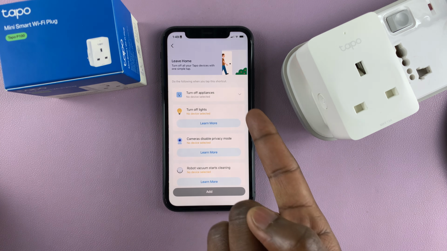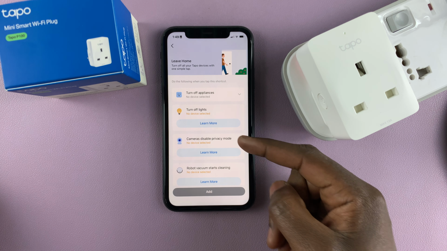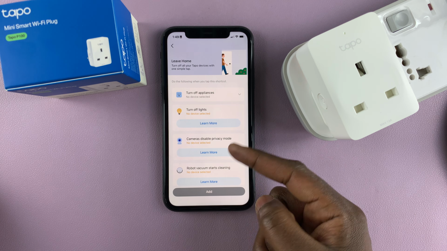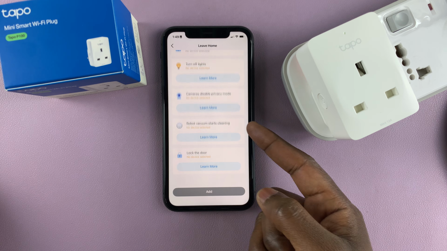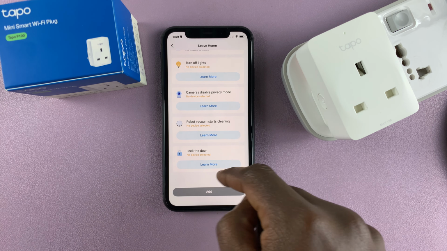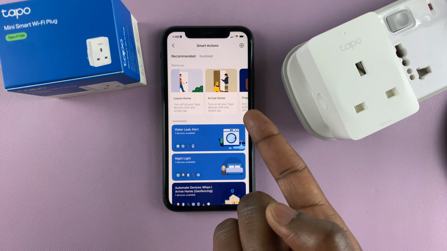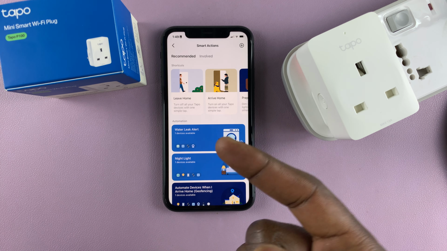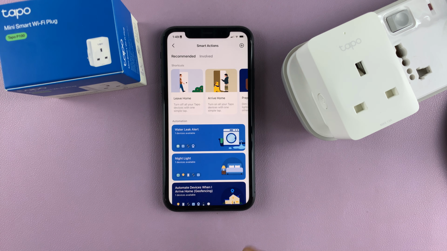So this is a shortcut that you can set to all of your appliances. You can turn off all the appliances, all the lights, cameras, robot vacuums, and even lock the door. So you can add any of these shortcuts to your particular device, any device that you have, to be able to have that particular smart action take effect at the period of time that you've set.